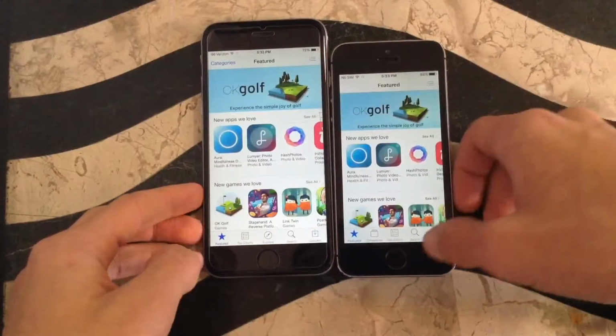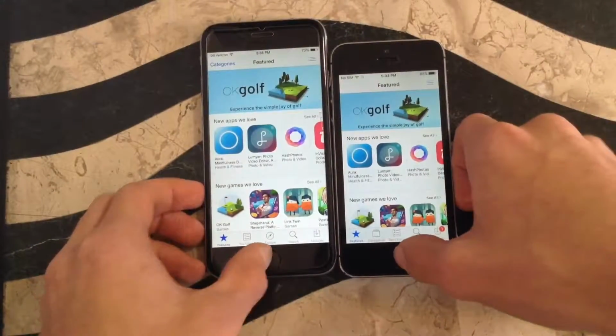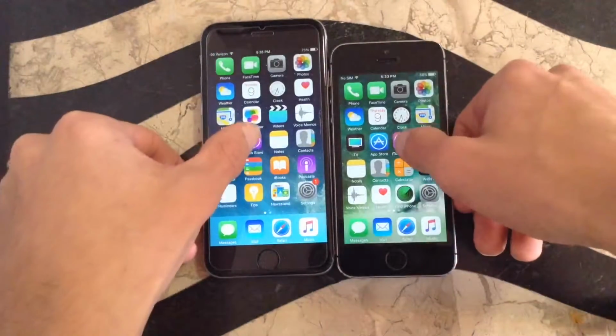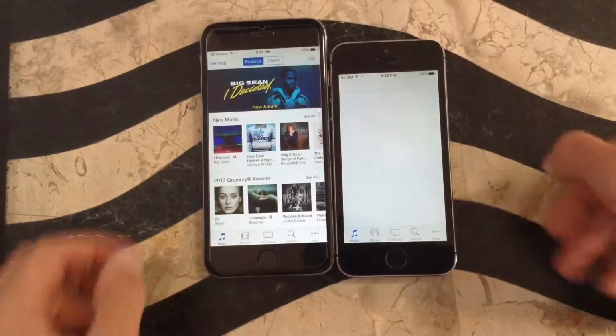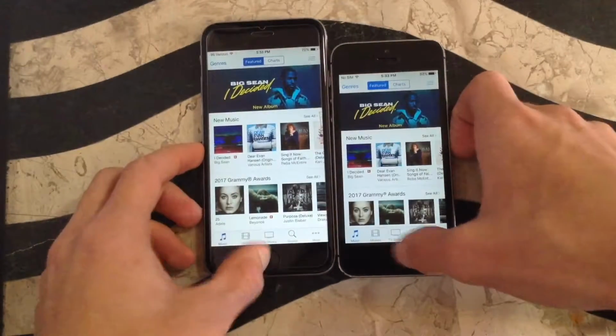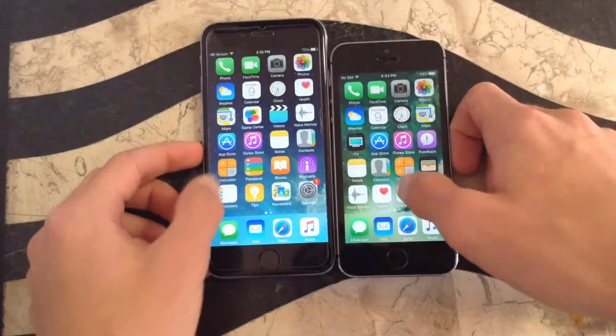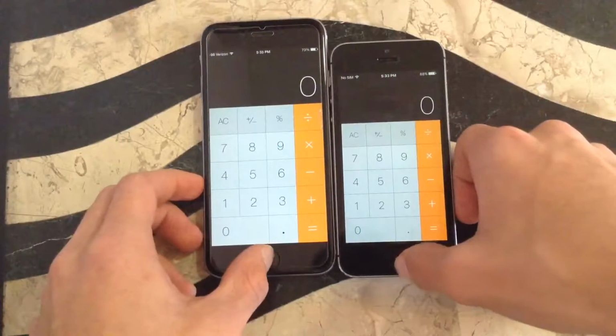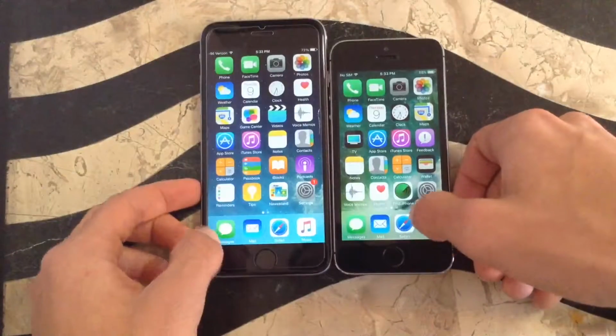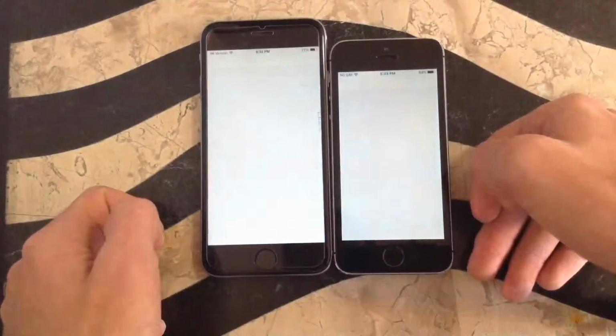6.1. I'd have to say the 6 kind of smoked the 5S there. Just kind of. iTunes. 6.1 again, but not by much. That was a fair chance. Calculator. Both opened around the same time. That's no surprise, really. Let's do settings.